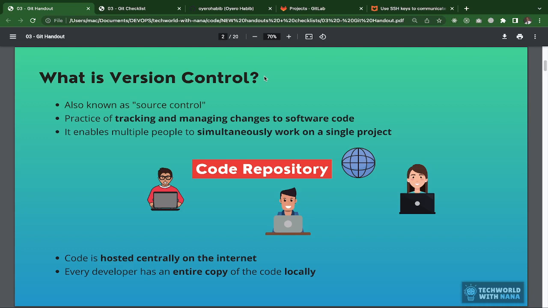So Git, which is the version control, comes in handy in this case by helping you to keep track of your changes. It versionizes your code changes and does all of those for you seamlessly. So version control, which is also referred to as source control, is the practice of tracking and managing changes made to your software code.